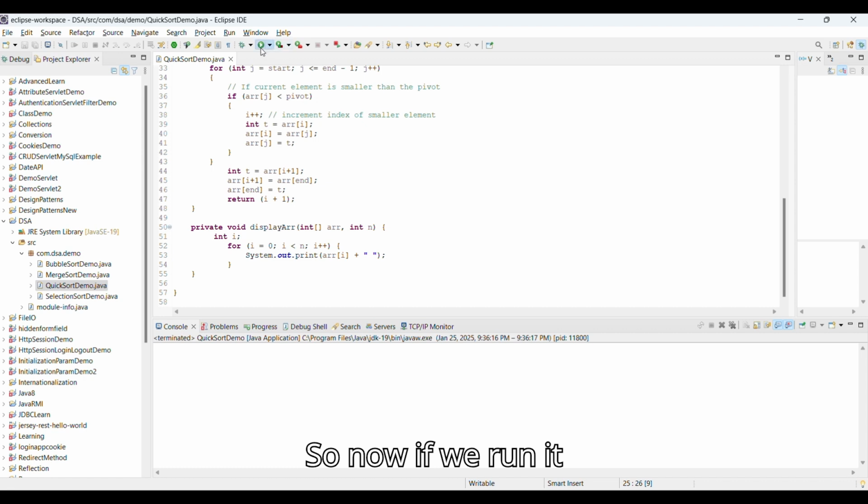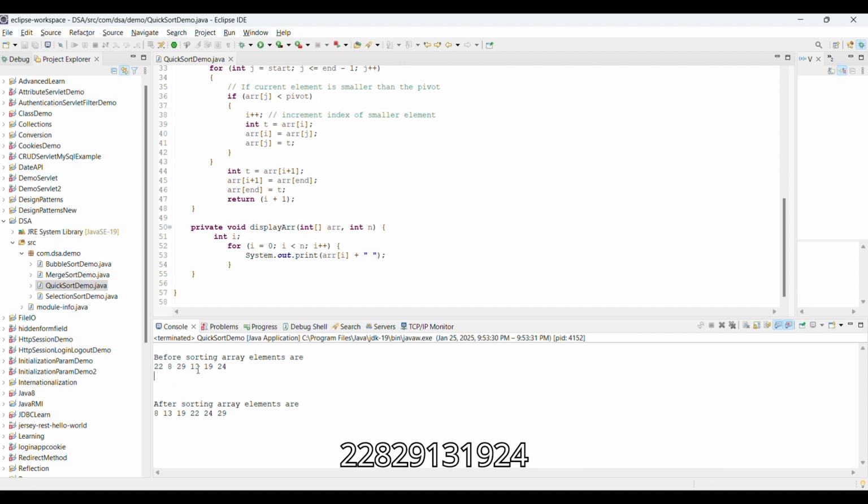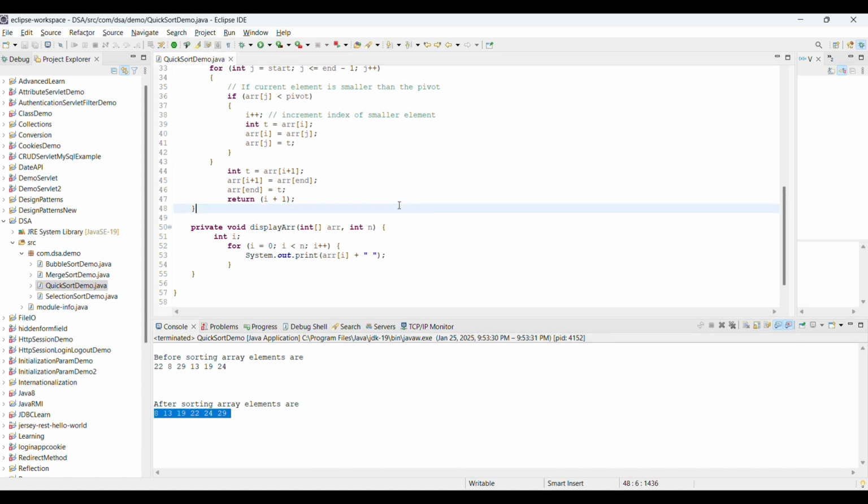Now if we run it, we can see before sorting the elements are in this order: 22, 8, 29, 13, 19, 24, and after sorting: 8, 13, 19, 22, 24, 29.